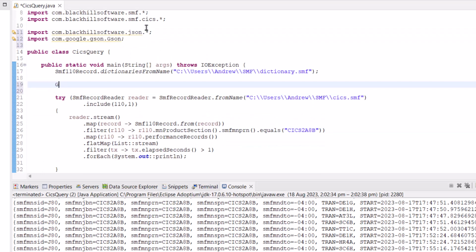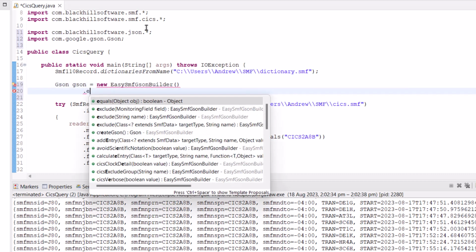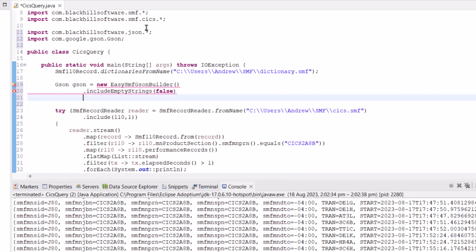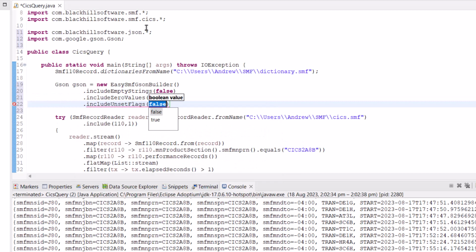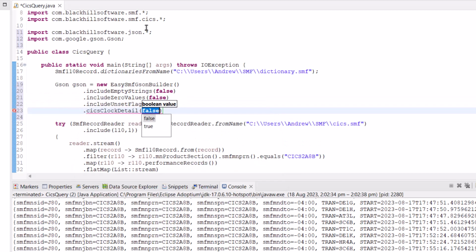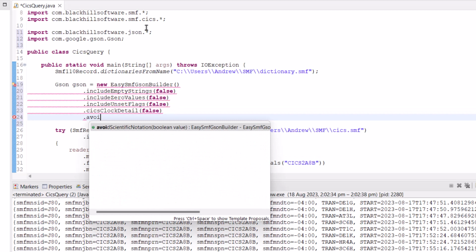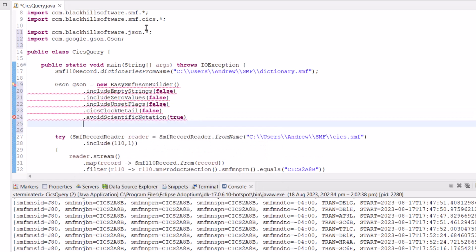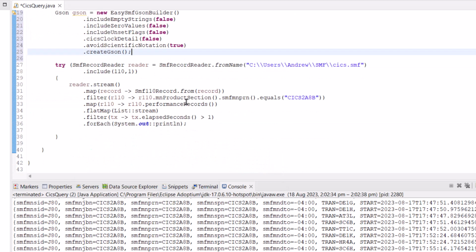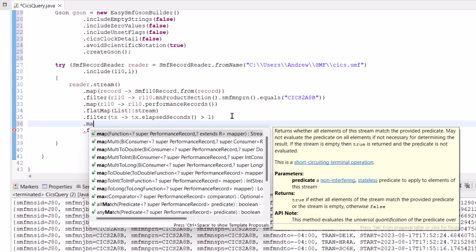EasySMF has JSON functions, so I can print the data in JSON format. I'll create a JSON instance using EasySMF JSON builder and tailor the output to remove the uninteresting stuff. Include empty strings, false. Include zero values, false. Include unset flags, false. CICS clock detail, false. And avoid scientific notation, true, to make the numbers more readable. Now I can add another map step to convert the transactions to JSON and we can see the results.